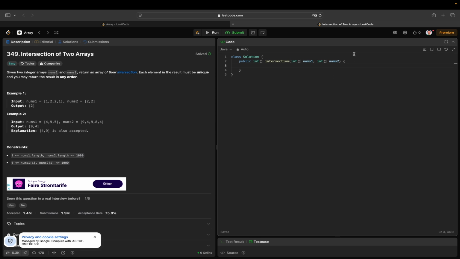So let's solve this problem. First of all, I'll create an array list so that I can store the intersected values in the array list, and also use it to check if it's unique. Okay, an ArrayList of Integer, we can call it listUnique, equals new ArrayList, and then create a for loop.